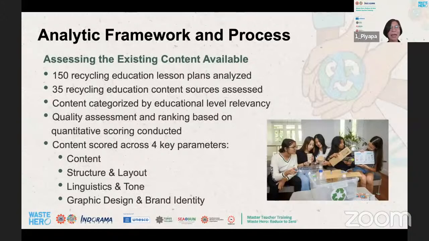And what is the tone and the message that we should put into the teaching and learning material to motivate the students to engage in the classroom? And how should we make the lesson attractive to a broader audience? These are the considerations that we thought about a lot to develop the Waste Hero education resources.